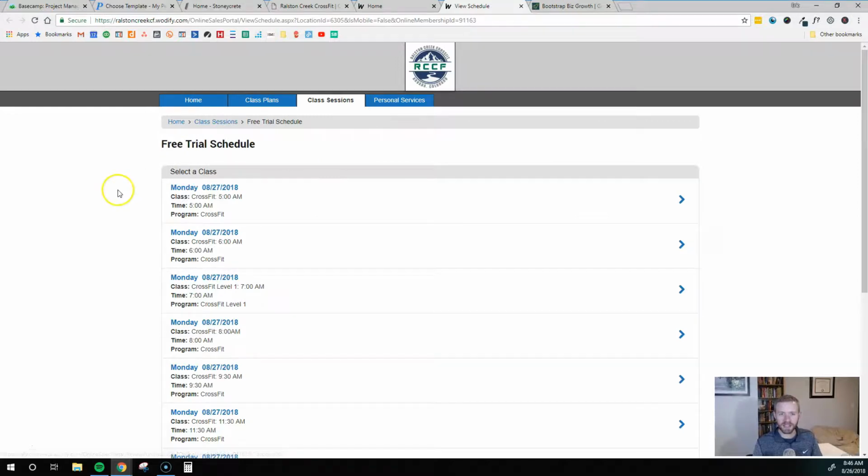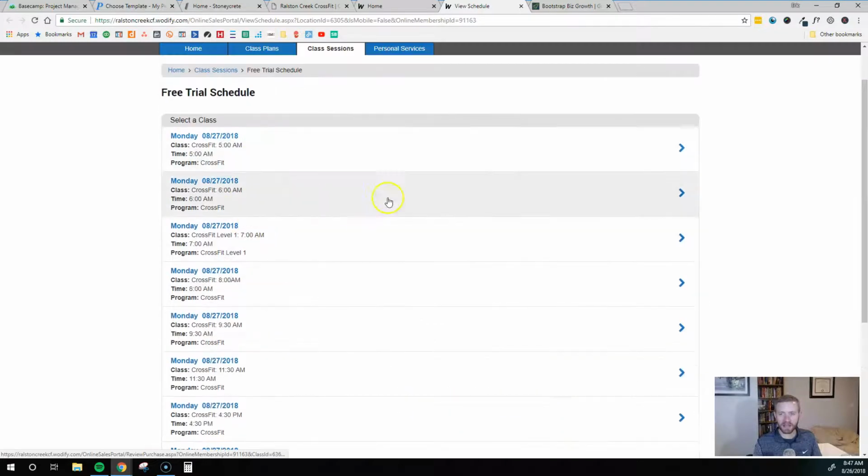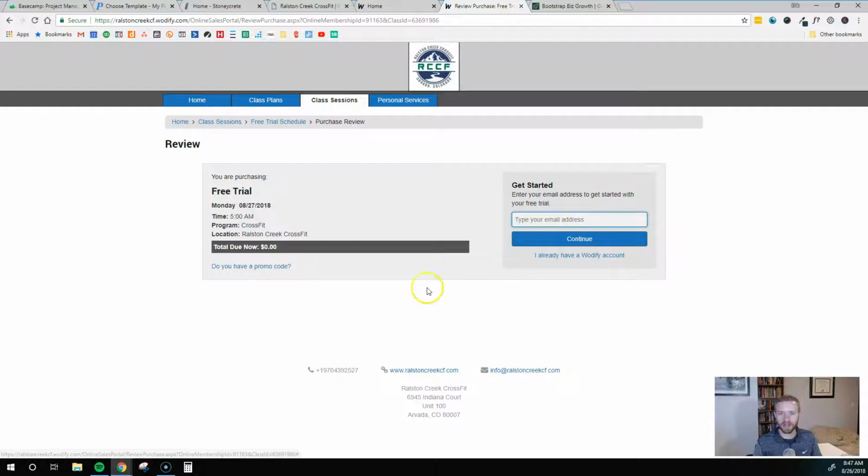And if you click try us for free, it takes the visitor right to a page where they can actually schedule a fitness class. So as you can see right here, when you hit that try it for free button, it takes them right to this page, and they can easily come over here and select a class that they want to go to for free. And total due is $0. All they have to do is type in their email address.